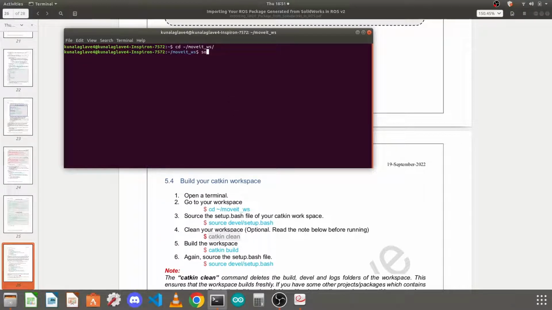First, I will source the bash file. Again, there are some drawbacks of running that clean file. You can check the note in the document. And once the command is completed, I will press enter. So now my setup.bash file is sourced. I will build my catkin workspace. So run the command catkin build.